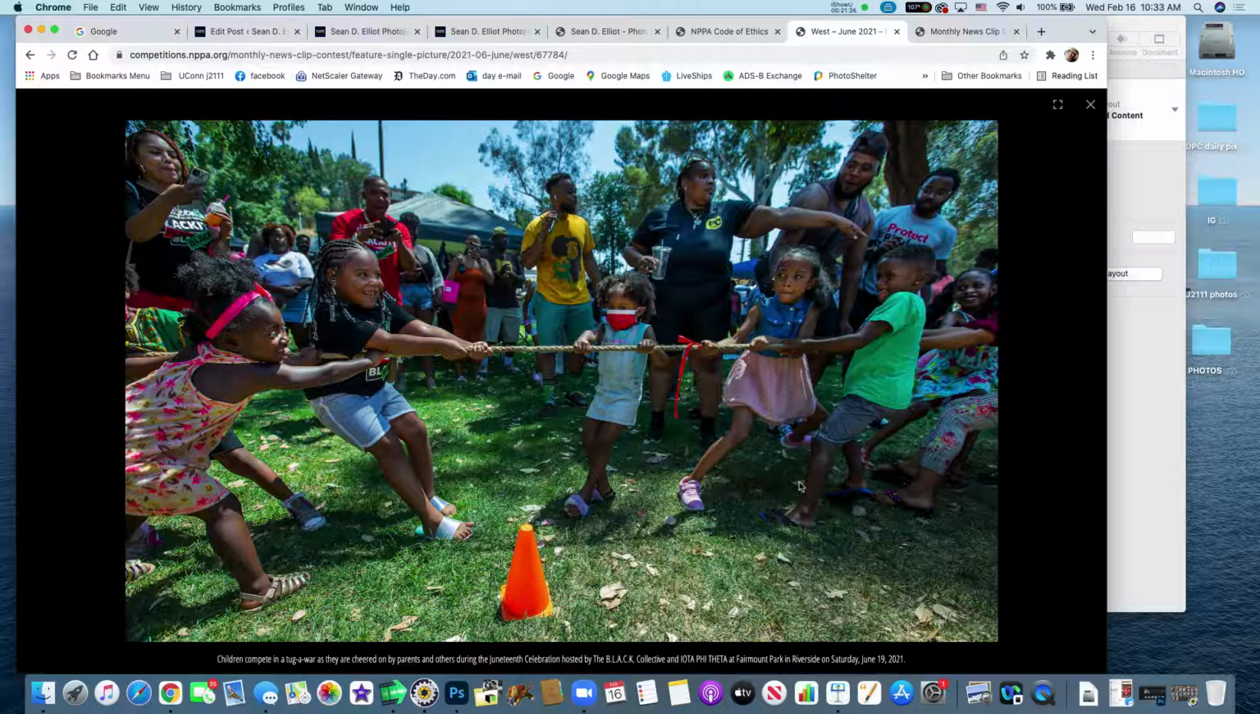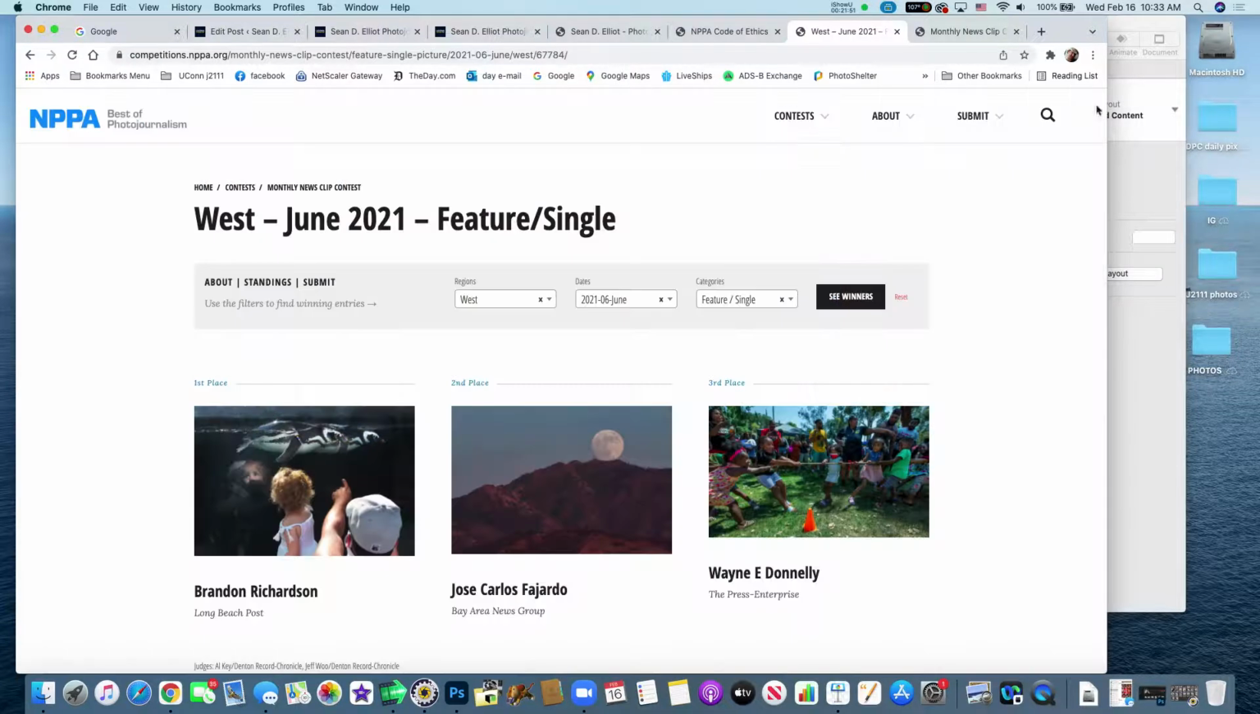This is not the pandemic. This is not whatever social issue of the day. This is a community event. This is important to the people in the community, and most of what we do in journalism is community journalism. We cover the community, so this is the kind of stuff we look for.